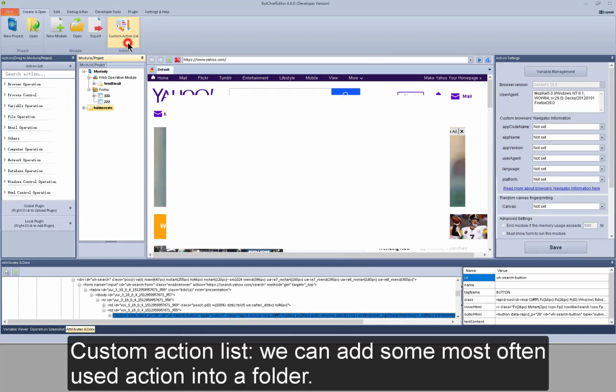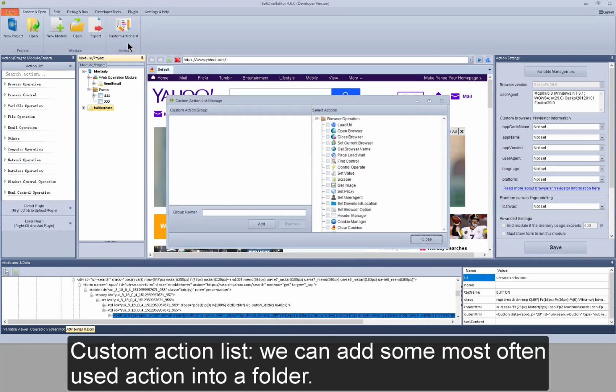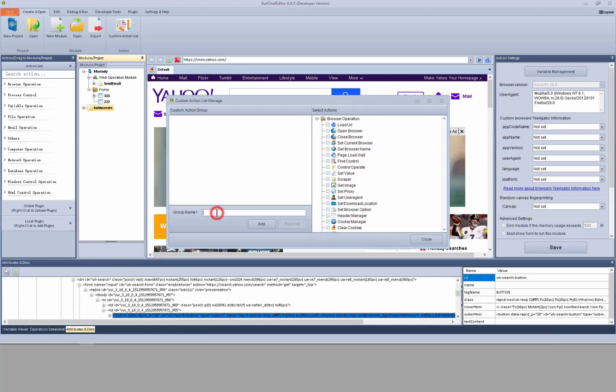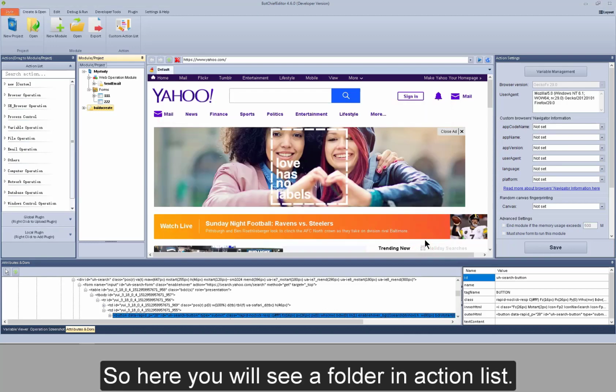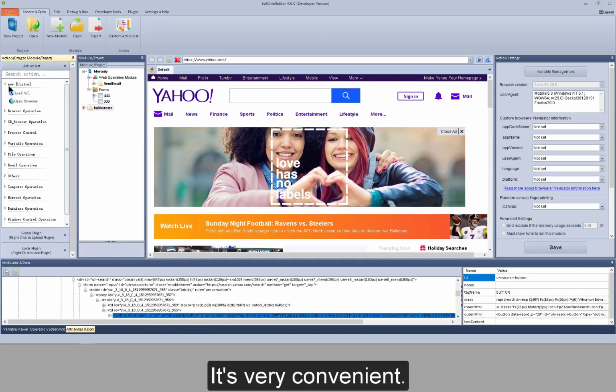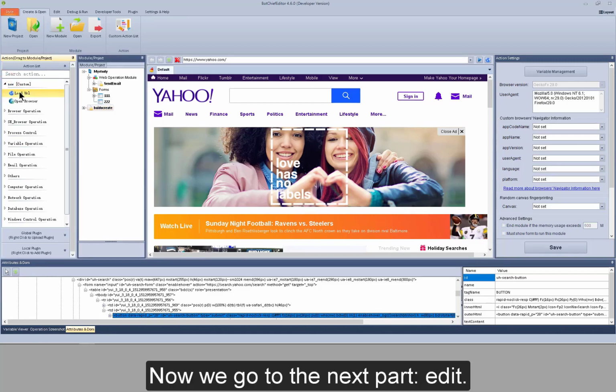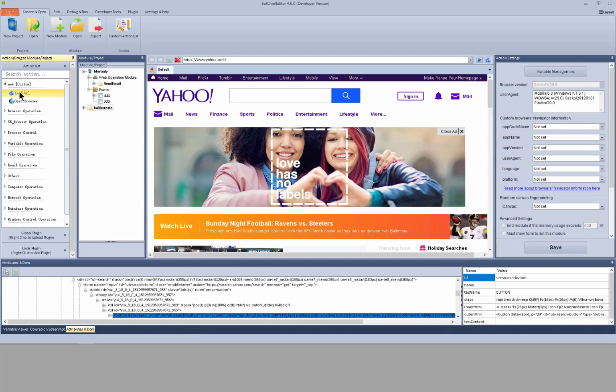Custom action list. We can add some most often used action into a folder. So here you will see a folder in action list. It's very convenient. Now we go to the next part, edit.